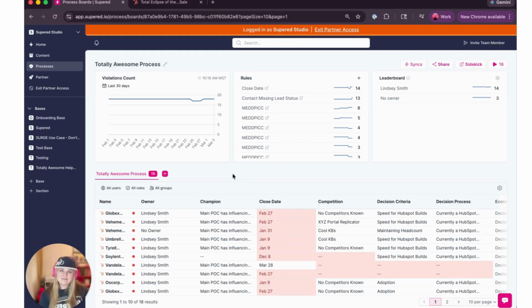So what you're looking at here with this process board is we have a violations count graph. We have the rules that are being violated and how often they are being violated. And we have a leaderboard as well to show you which reps are doing really well, which ones are getting to zero, which ones have a lot of violations on it.